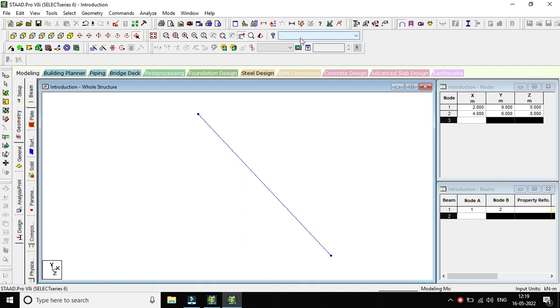If we have to search any, so currently I have not given any load, so there is no active load option. If we have given any load in that beam, which load is acting will be displayed here.